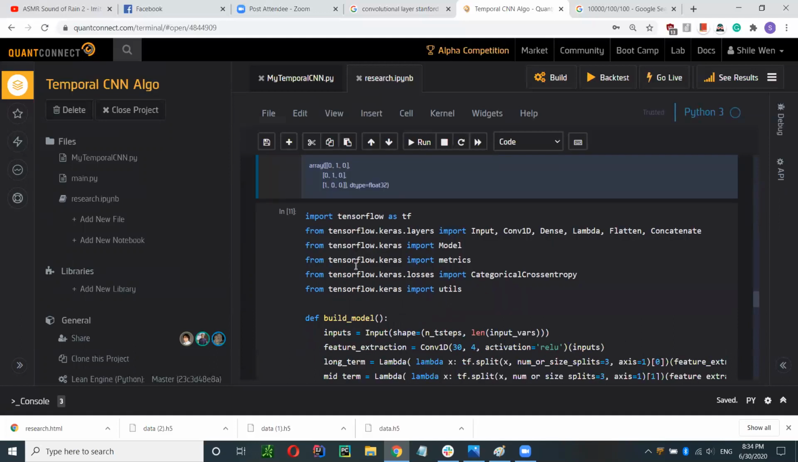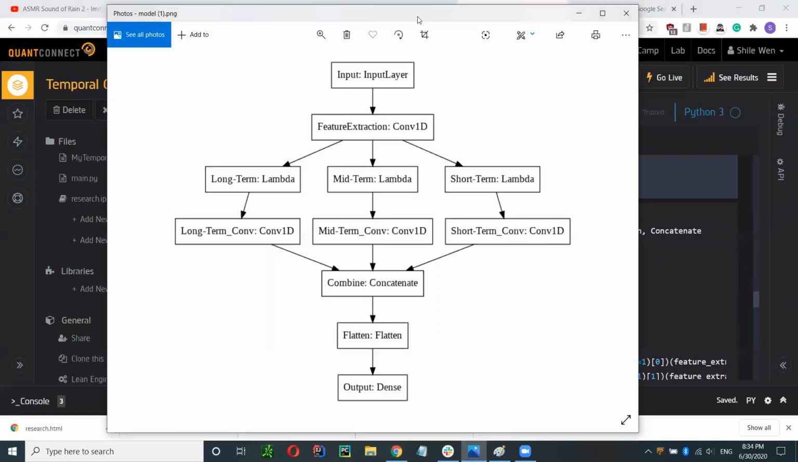Okay, next we want to build our model. So let me just show you guys what this model looks like.